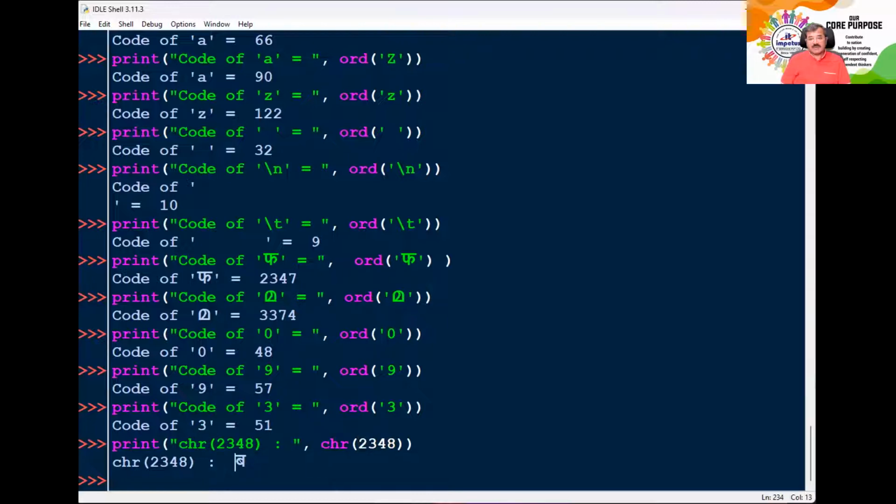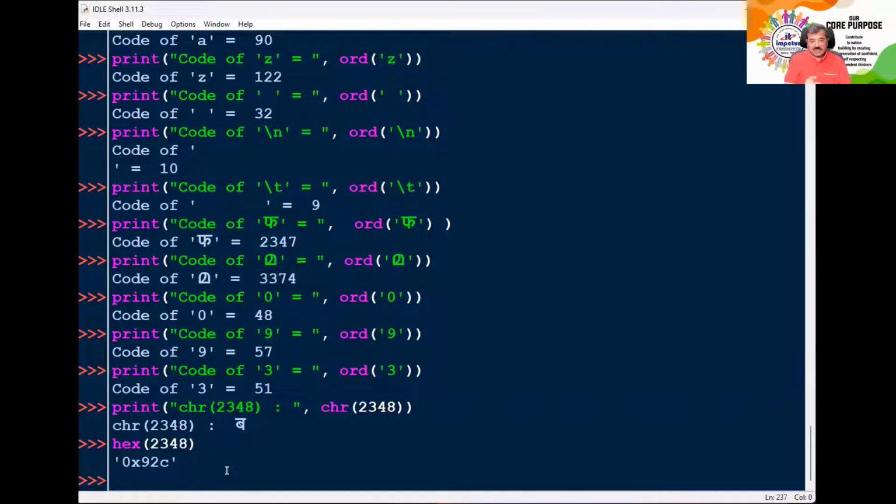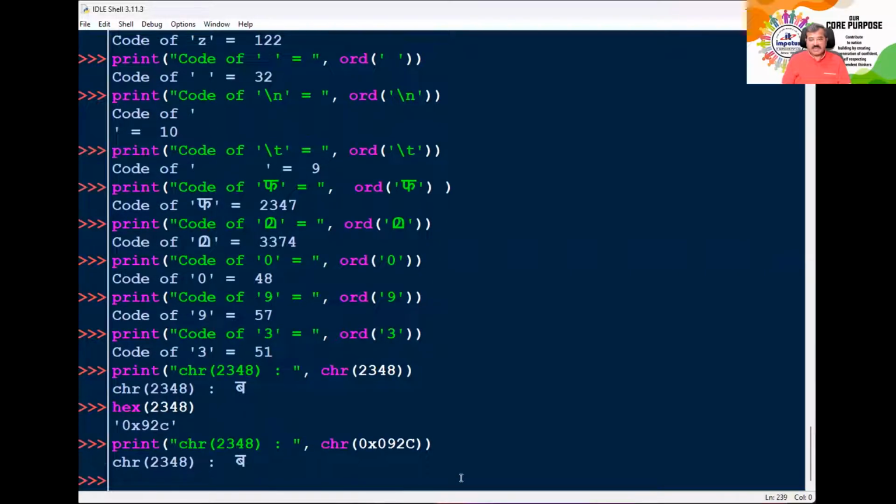So this is फ at 2347, and 2348 is ब. In CHR, if you give the code, it will give the corresponding character. But this code can be given in any format. That means I can give it in decimal format, the way I have done it. And for this number 2348, I could just say hex of 2348. What is this showing? 0x92c. So I could use 0x92c as well. And now let's see what this is. It is the same ब character.